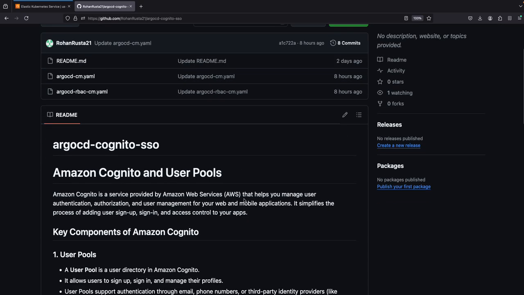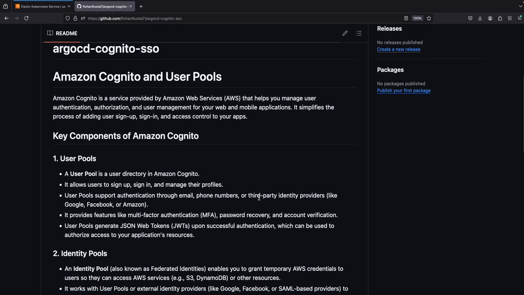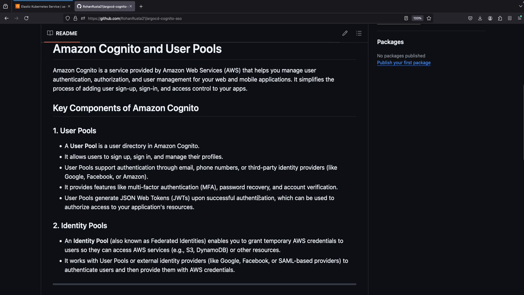So if you are not familiar with Amazon Cognito and user pool, let me give you a brief intro on how and why the service is needed. Amazon Cognito is a service provided by AWS which helps us manage user authentication, authorization and user management for our application. Using this, we don't have to create any sign up or sign in logic. We just have to integrate everything with AWS Cognito, and AWS will be the one taking care of all those components.